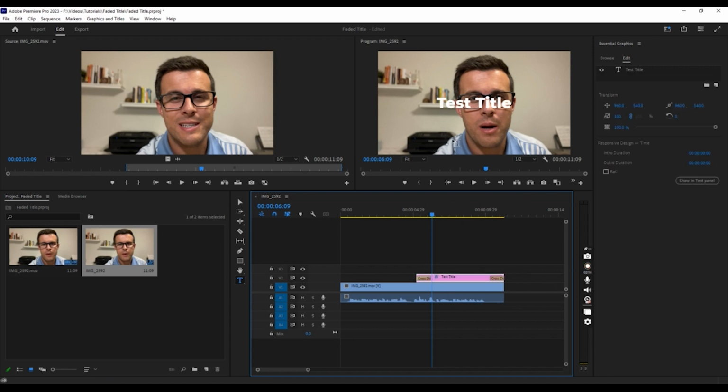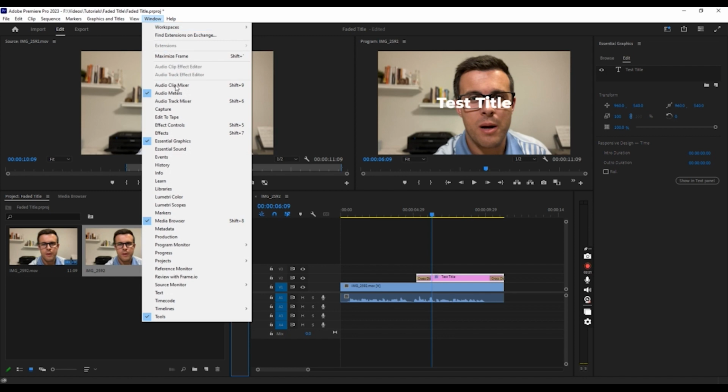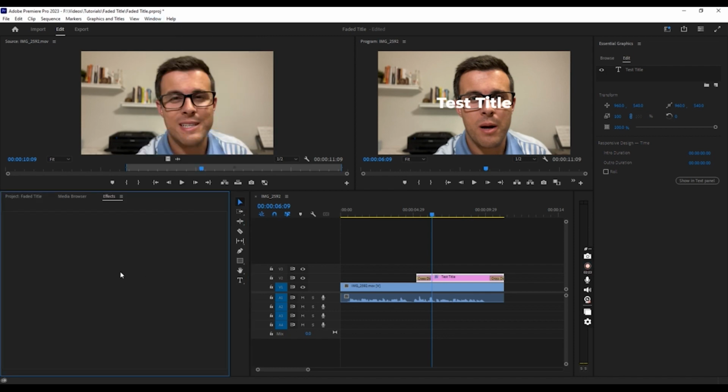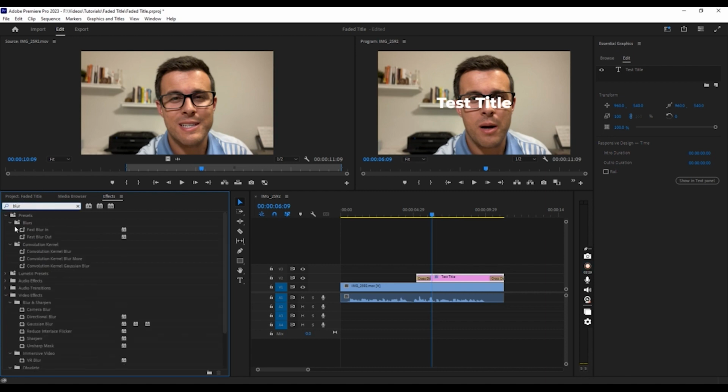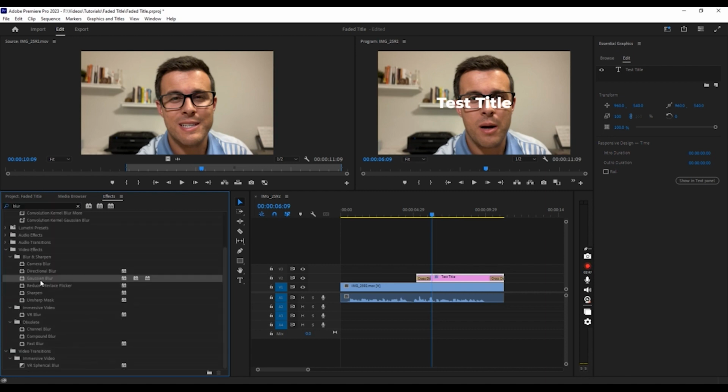And so now we want to blur the background. So the way I'm going to do that is come up here to Window and click Effects. You can also use the keyboard shortcut Shift 7. And then I'm going to type in blur. And then I'm going to go with Gaussian blur. And I'm just going to click and drag this on top of my video.